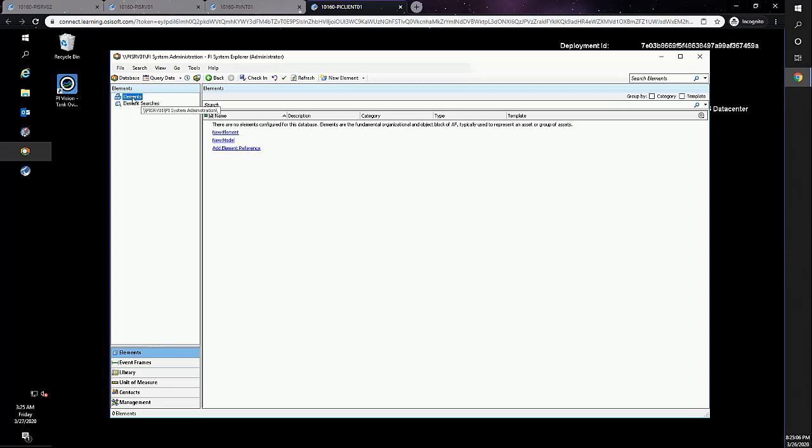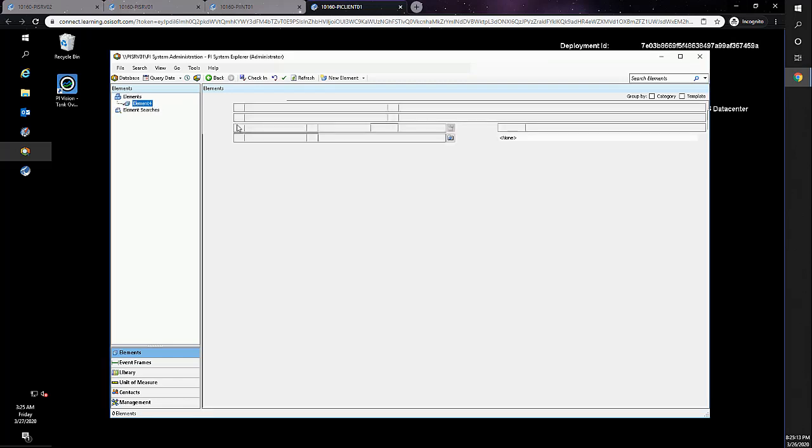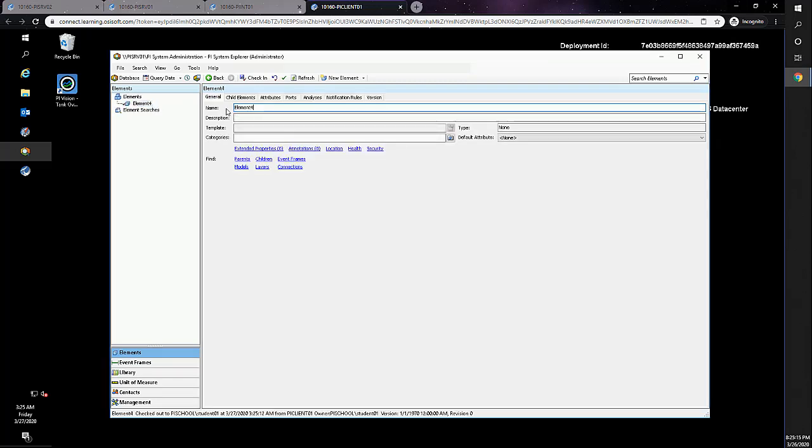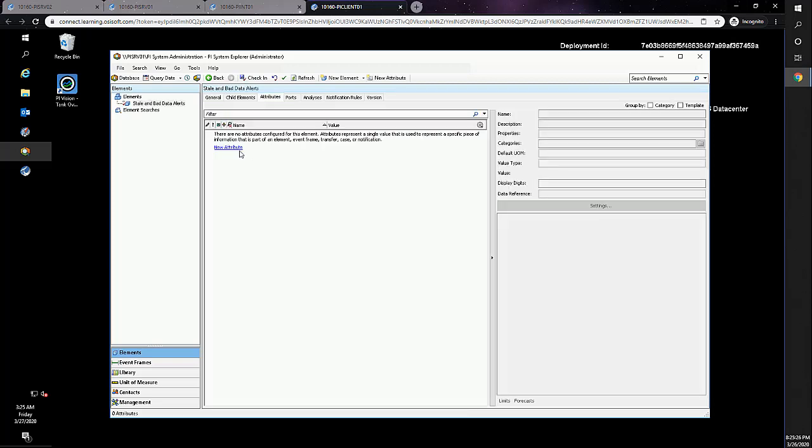So the first thing we want to do is right-click on Elements and create new element. I don't have any templates, so I'll select None. Okay, and I'll call it Stale and Bad Data Alerts. Go to Attributes tab, and you want to create a new attribute and call it Input.